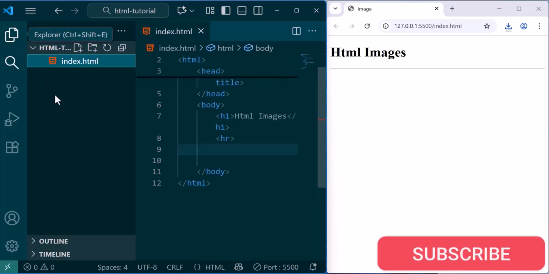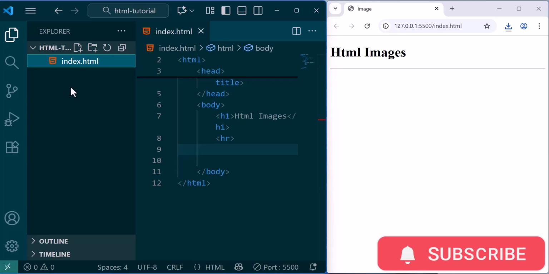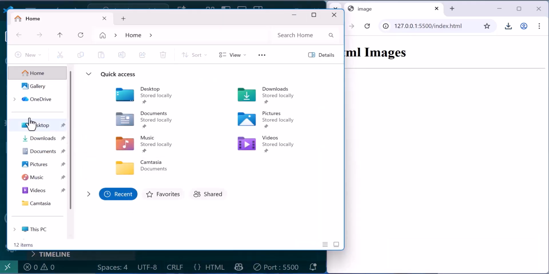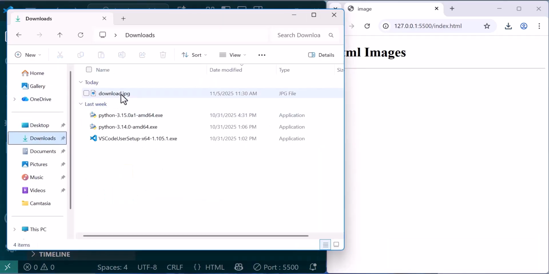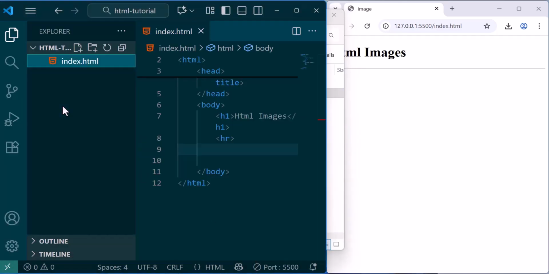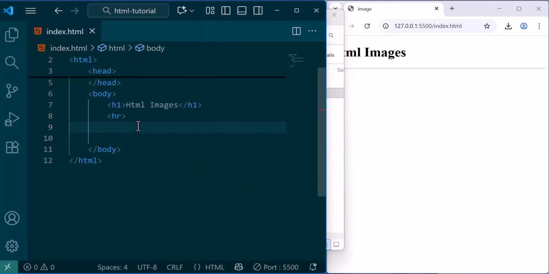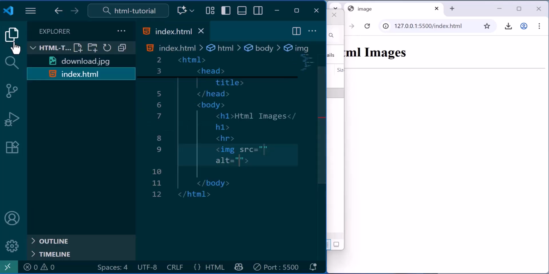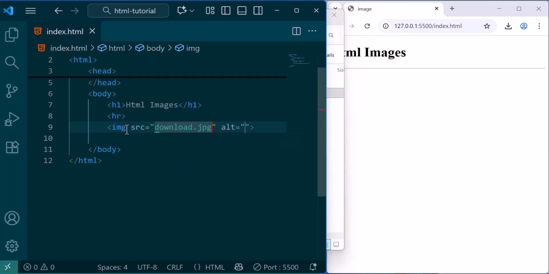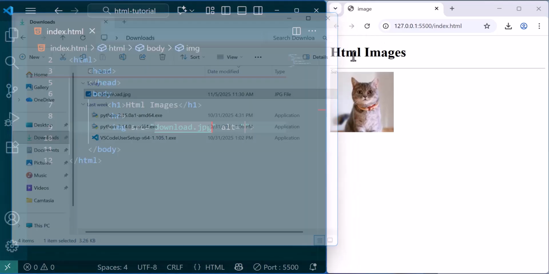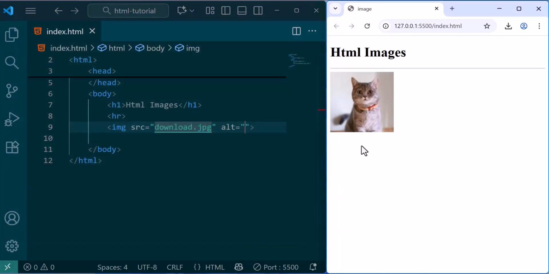So what we can do is we can bring our image into Visual Studio Code. So I'm going to my Explorer and I'll go to downloads and we can see our image here. I'm going to drag the image into Visual Studio Code and we have our image in Visual Studio. Next, I'm going to create my image tag again. And I'm going to have the src point to our image. So let me look at the name of our image, download.jpg. And once we do that, we see we have our image again.